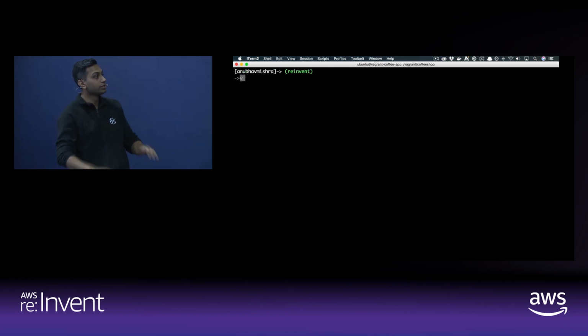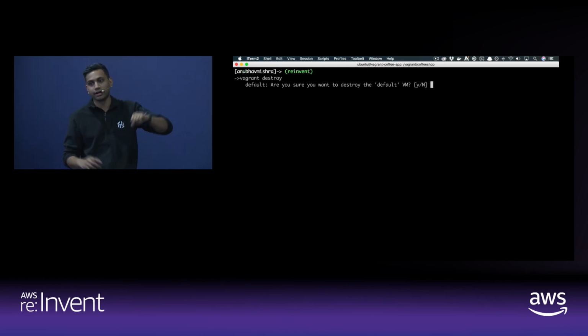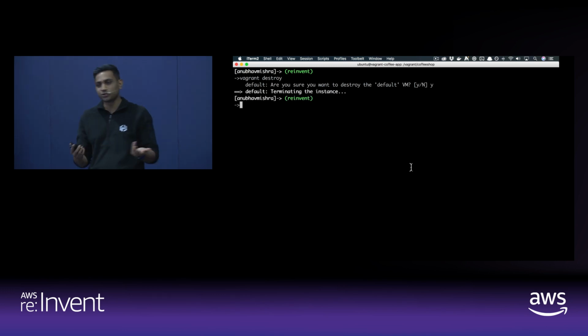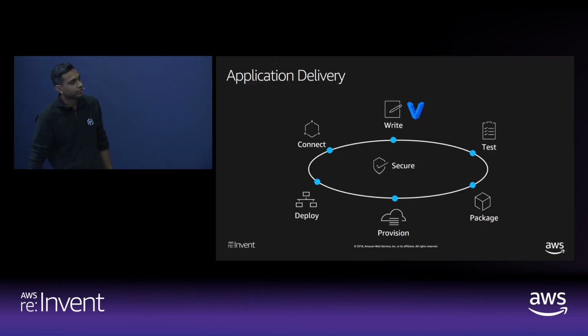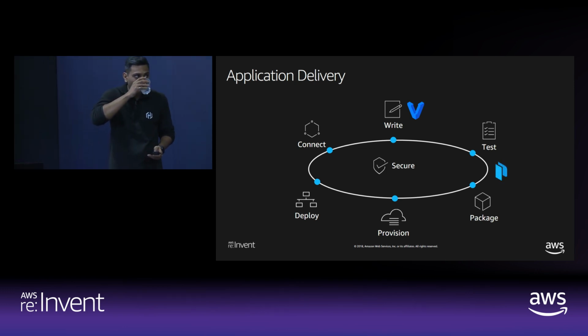OK, we quit this. Once you're done, you just run a vagrant destroy, and it'll clean up the instance behind you. Please do this. Your operators will love you, right? All right. So next up, we have Packer. So Packer is our image building tool.